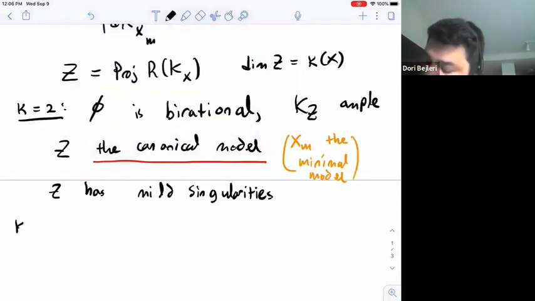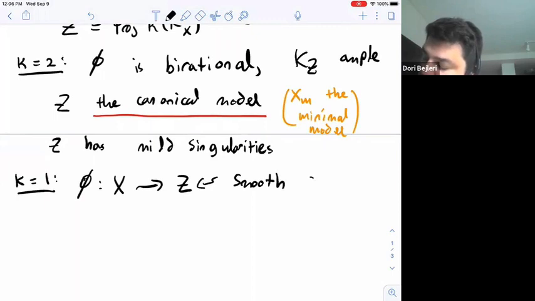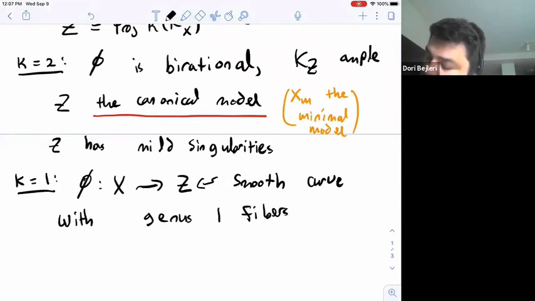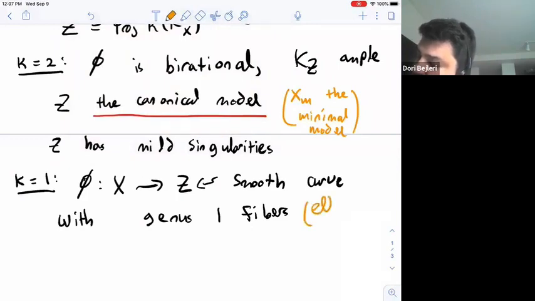And then in the Kodaira dimension 1 case, we'll see that phi is a map onto a curve, and it has genus 1 fibers. So these are the elliptic fibrations.